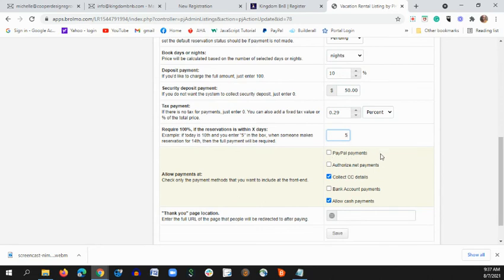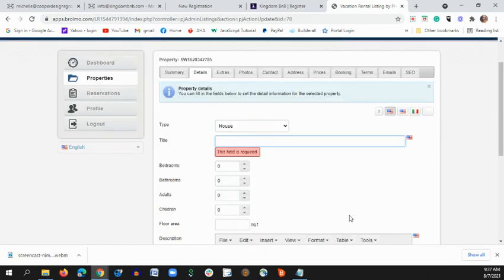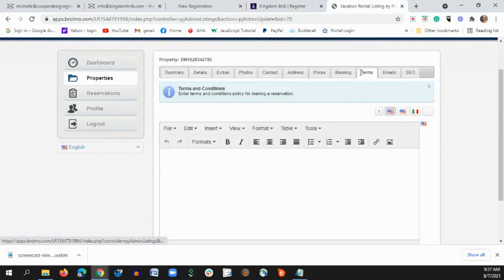And then these are the types of payments that you allow: PayPal payments, Authorize.net payments, collect credit card information, bank payments, or allow cash payments. So you'll put a check in the box for whichever ones you allow. And then if you have a thank you page on your website, you can put that website here. If you don't, then we'll put the Kingdom BnB website URL there. Once you've added those things, you'll go ahead and click on save, and then we'll go on to the terms.